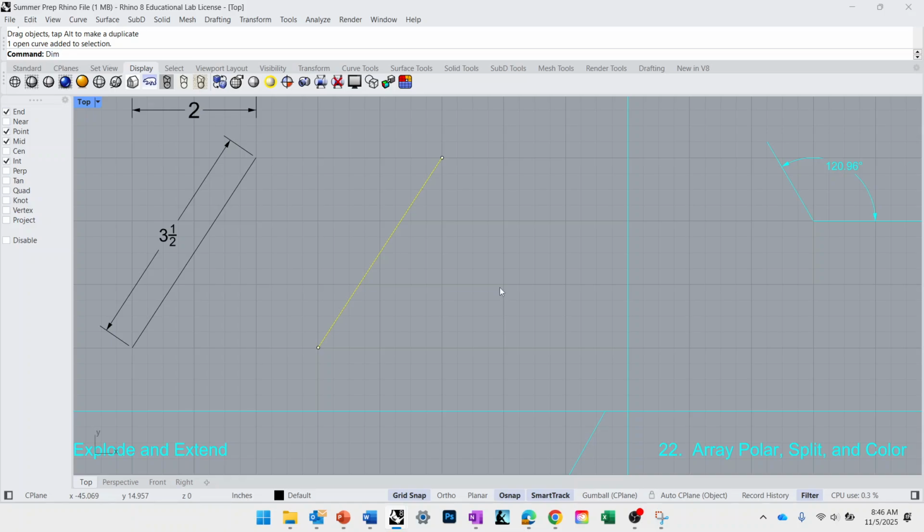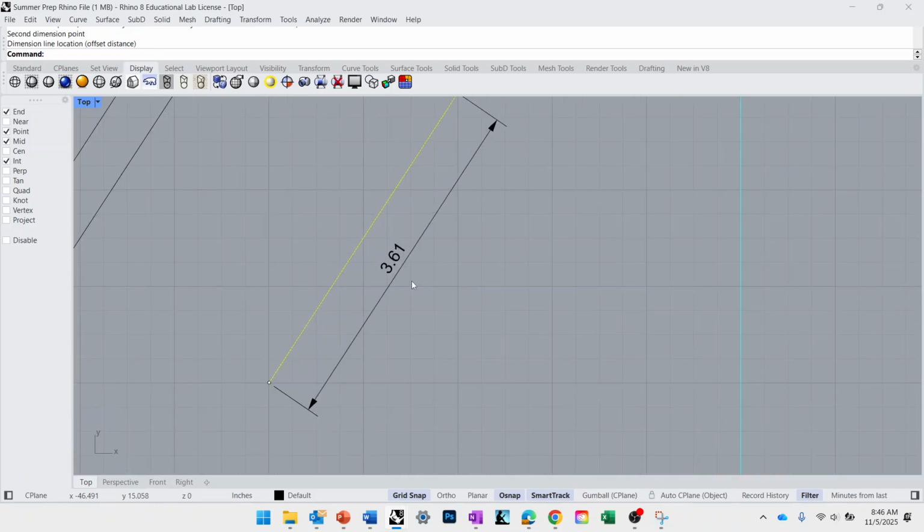So I'm going to do DIM, aligned. In fact, I've made a mistake, so I'm going to hit escape and start over. DIMA gives me dimension aligned. All right, so click, click, and I've got 3.61.